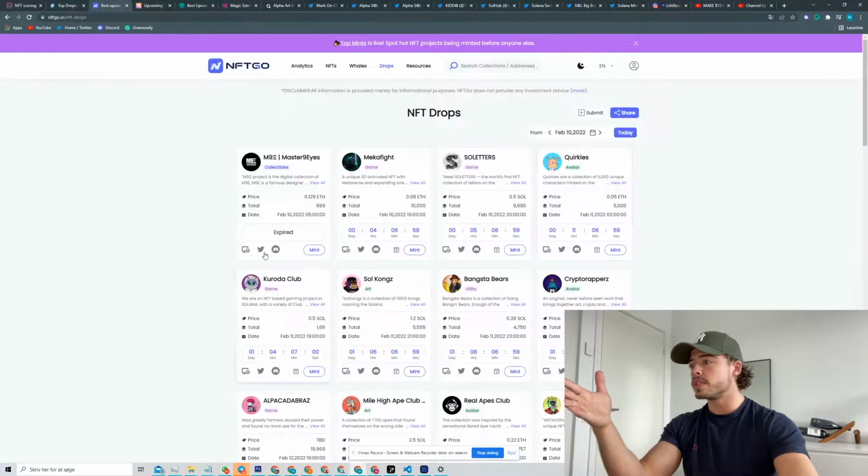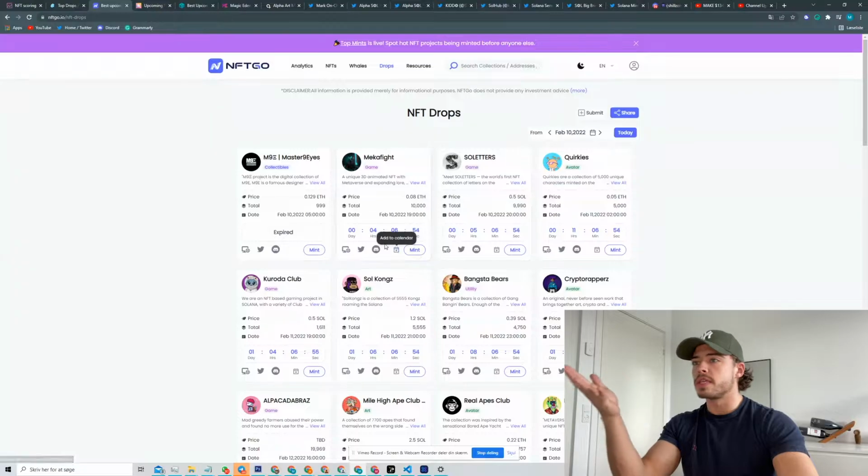So with NFT Go, you can see a lot of other metrics as well. The total, the price, the mint time, you have all of the links and stuff like that. It's just an extra website, not the main one that I'm using.